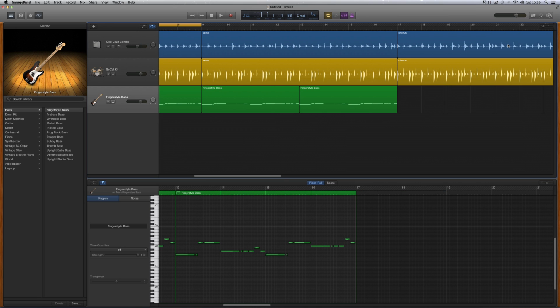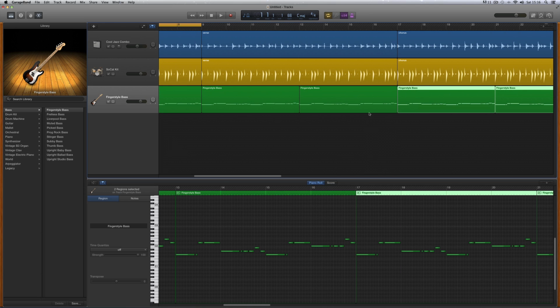But in my song the chorus is the same as the verse, so I grab the bass for the verse, Alt, drag a copy and snap it over the chorus. Okay, like that. Okay, turn the cycle range off.